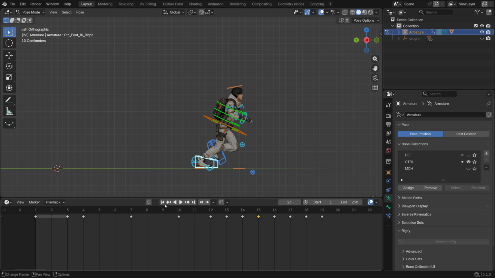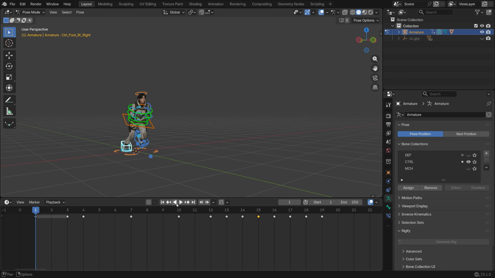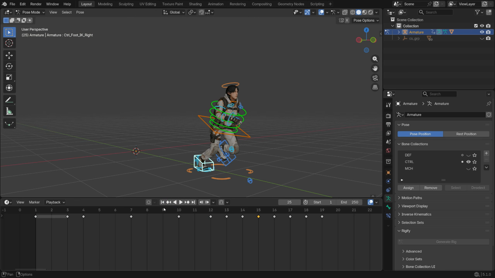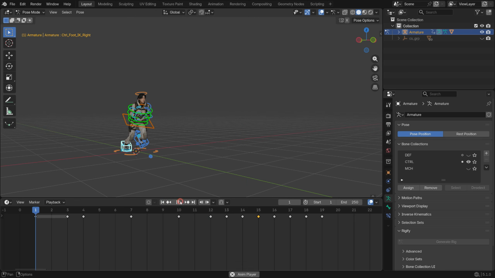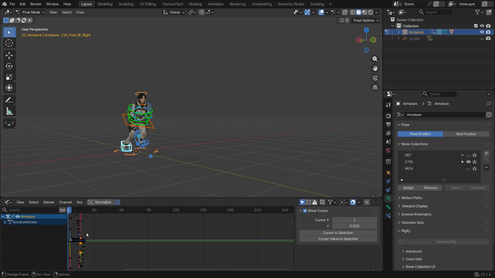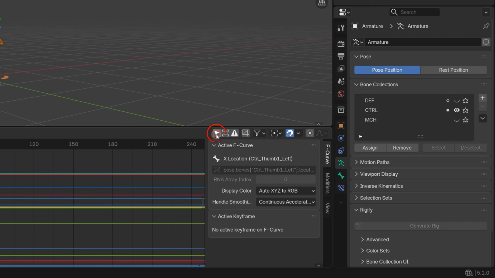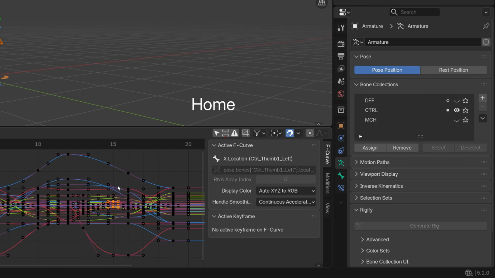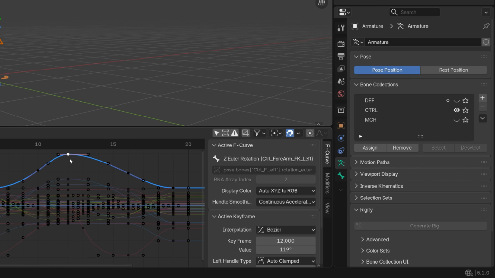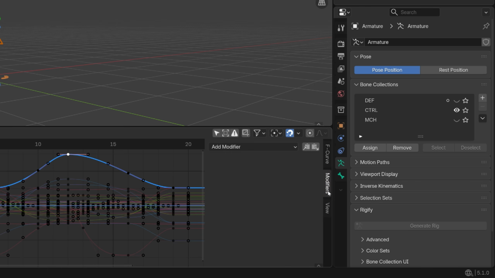Okay, now let's turn this into a full run cycle. What we're going to do is take this single running loop and extend it infinitely using extrapolation. First, switch the timeline editor to the graph editor. Then disable the only selected option so we can see all the animation curves. Next, select any keyframe from one of the curves. Press N to open the side panel and go to the Modifiers tab.